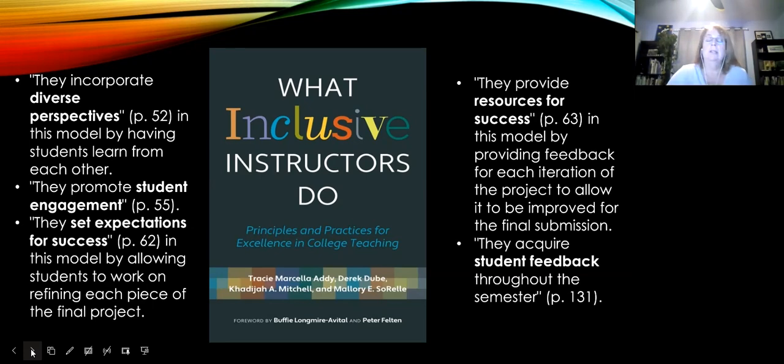The next point is they provide resources for success in this model by providing feedback for each iteration of the project to allow for it to be improved for the final submission. And finally, they acquire student feedback throughout the semester.